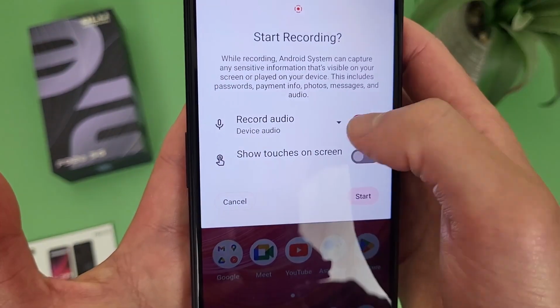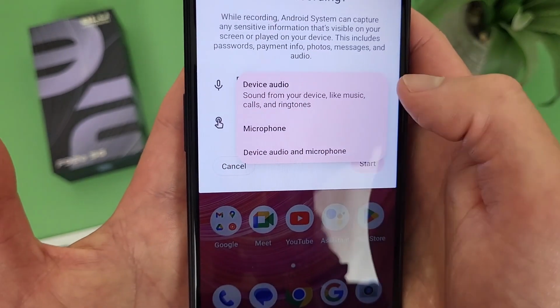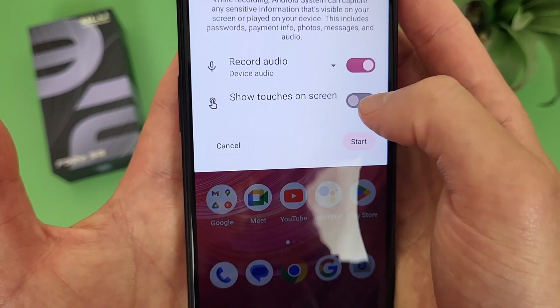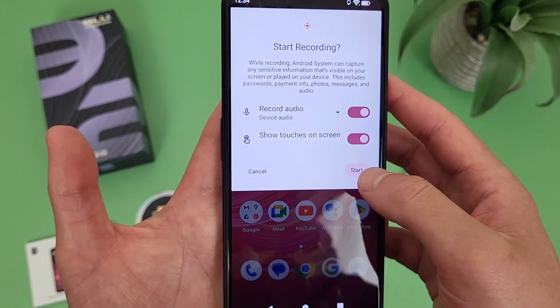But if you turn this on, you can have it record device audio. Or if you hit the drop down, you can also have it record the microphone, so if you want to narrate it, or device audio and microphone. You can also have it show touches on the screen. Definitely good if you're trying to make like a tutorial. When you have all the options the way you want them, go ahead and hit start.